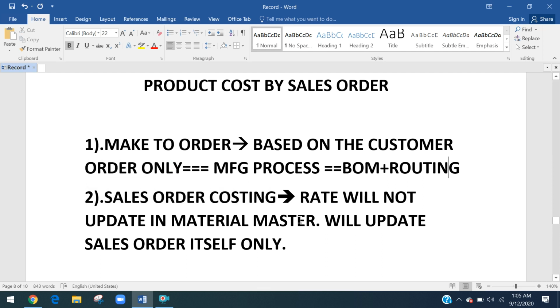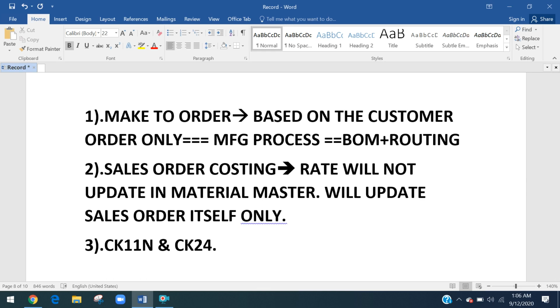This is a major difference, a major point of view for the make to order scenario. Here in the make to order scenario, there is no standard cost estimation; the CK11 and CK24 concept is not applicable for this one. CK11 and CK24 will not be updated in this scenario. There is no standard cost estimation for this one, only sale order cost estimation.